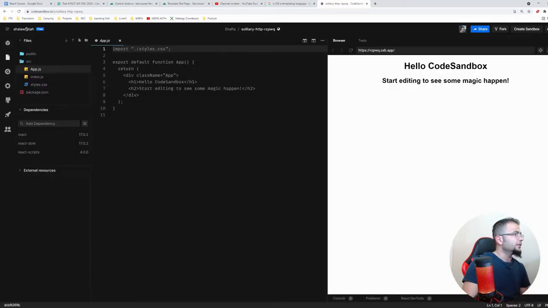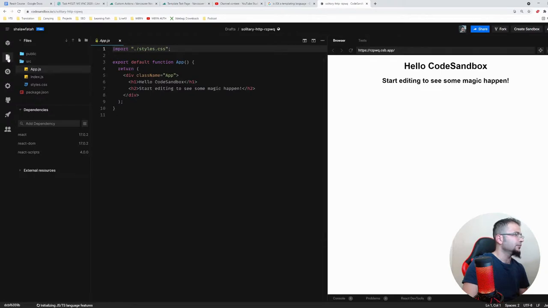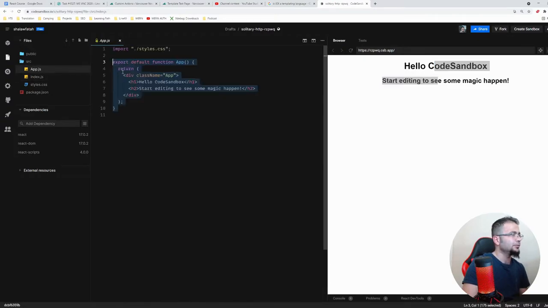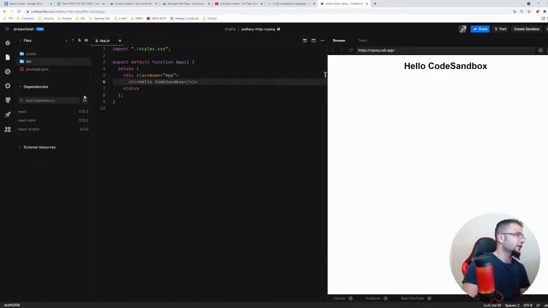On the left here, we have our folder structure, which we can hide and show by clicking this paper icon. Here we have a code and we can open any pages that we want. In the middle, and on the right we have the result of our code. For example, if I go to app.js and remove a second h2, I will see in real time that it is removed. Now this is a React application.